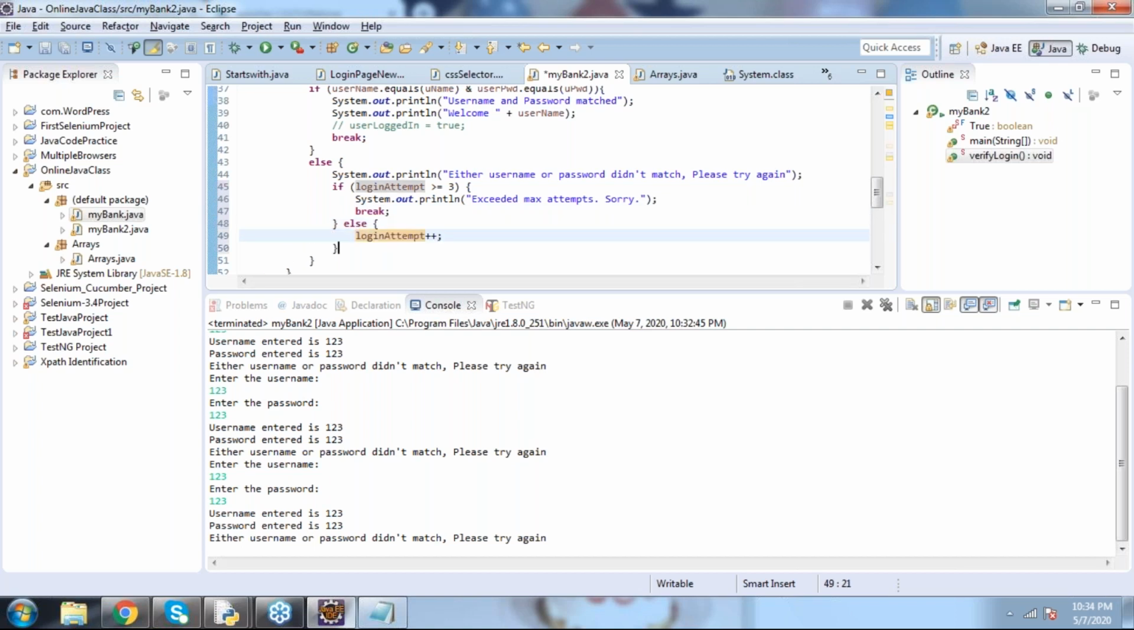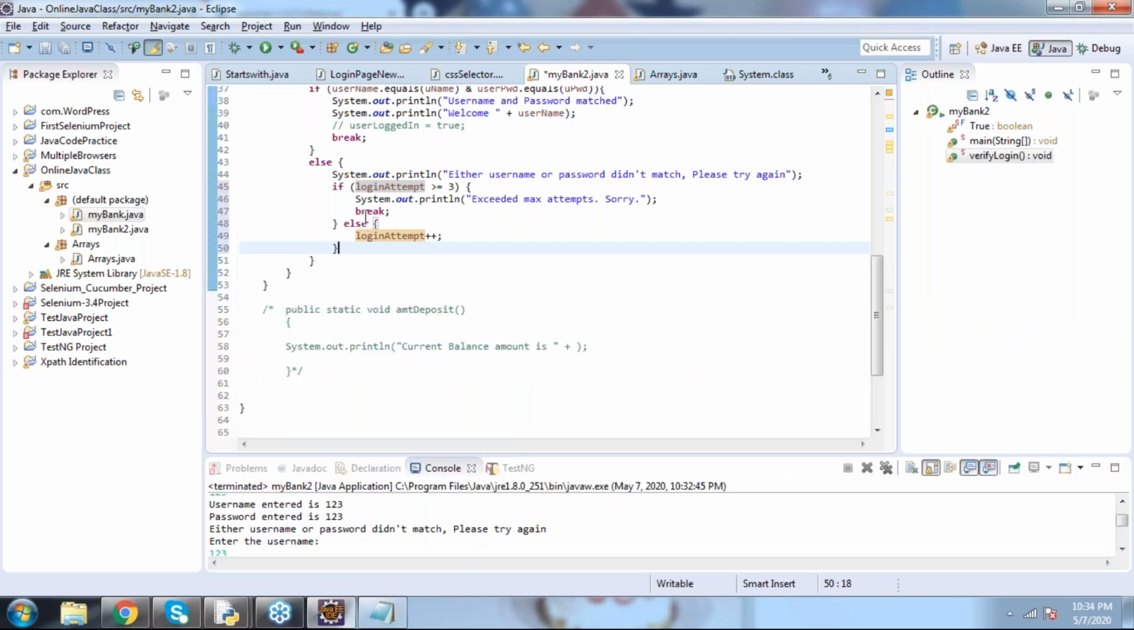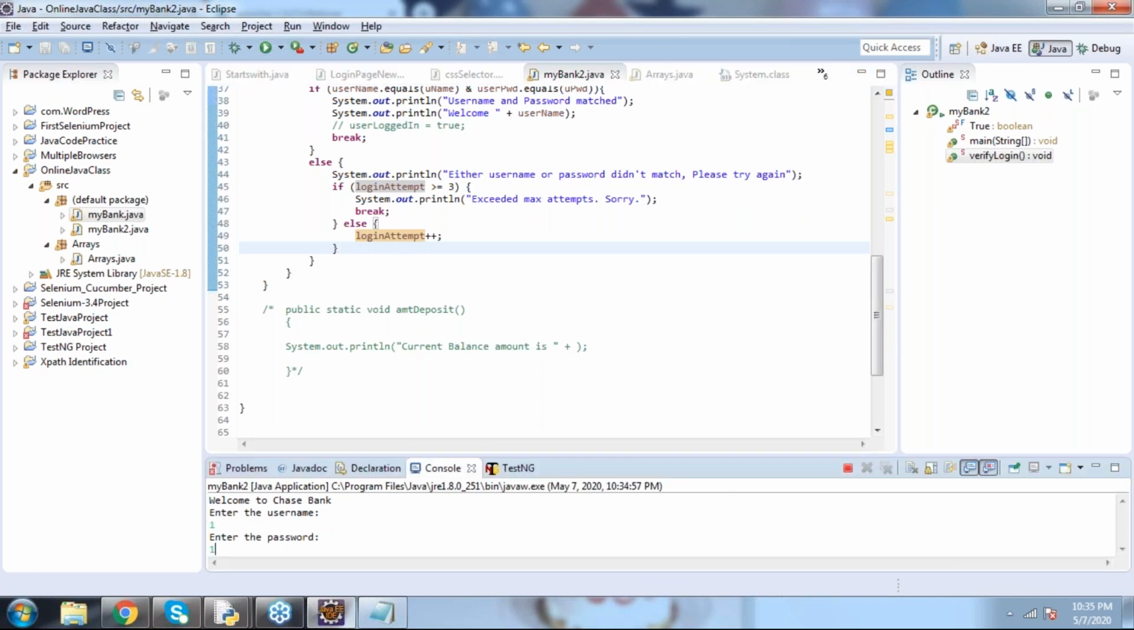It will only come out of a loop. Okay. Break continues there. So it will help us to come out of that loop. If statement only runs once, right? It will not loop. Right. Break always comes out of the first loop that is available. So here we're saying if login attempt is greater than or equal to 3, then I'll say exceeded max attempt, break. Else we'll go through this. So let's see.